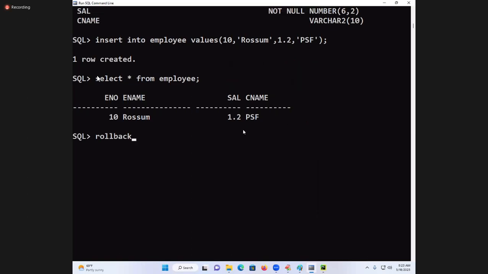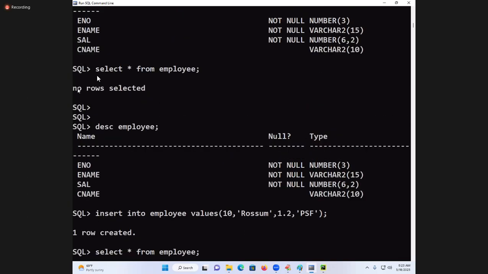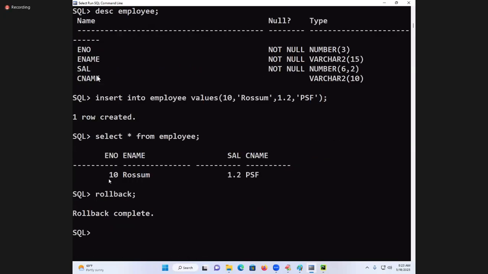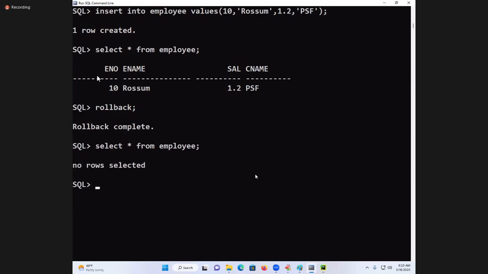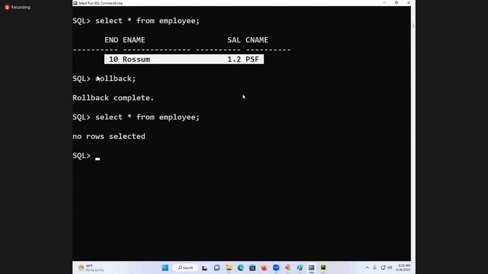So, it's just English words. When I say rollback, what is it going to do? Previously, what it was containing, no rows selected, and what you have inserted will be removed. You say select star from employee, no rows are there. Do you feel it is marked for permanent or marked for insertion? Insertion. Not stored. Now I will insert the data.